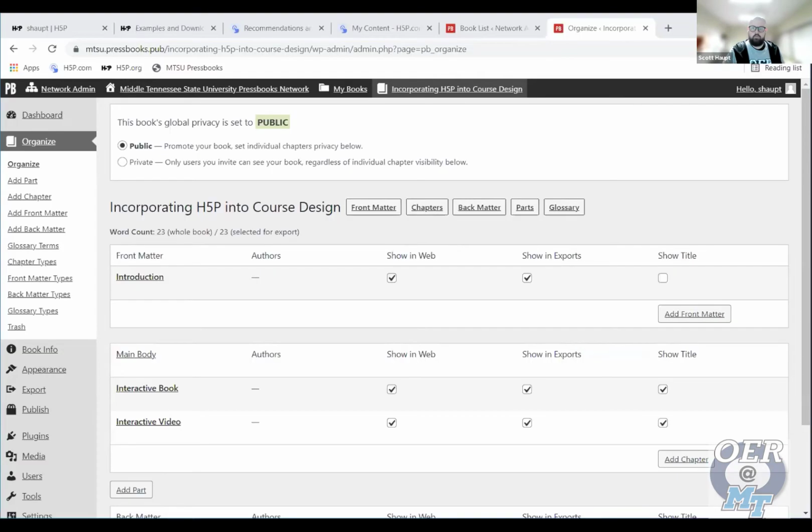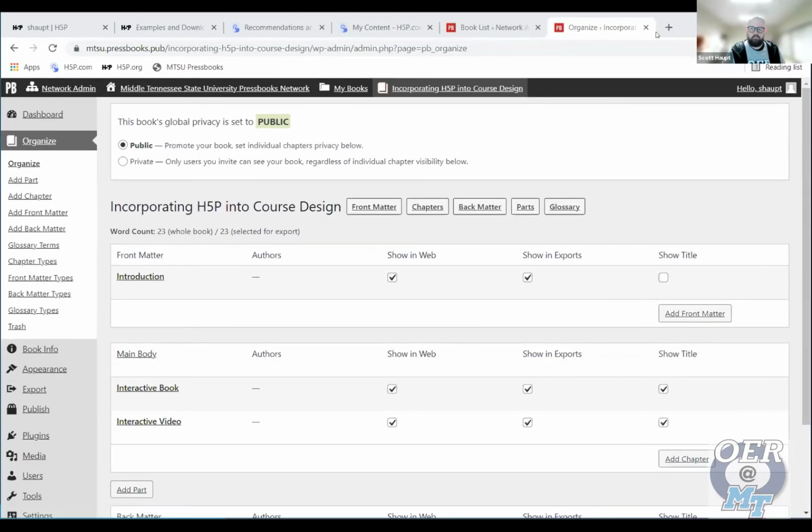Okay, let's see. Let me go ahead and pull up Pressbooks first. Share screen might help. This is the problem with having four screens in your office. You've got to find the right one. There we go. Okay, somebody give me a thumbs up if you can see.